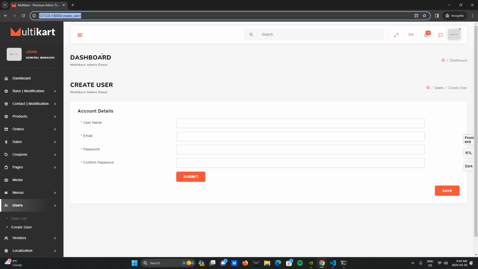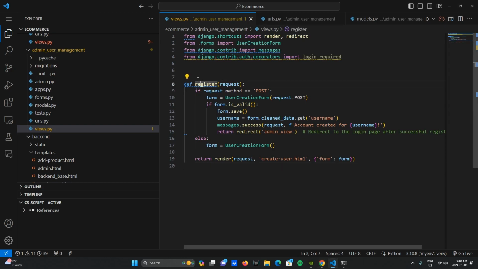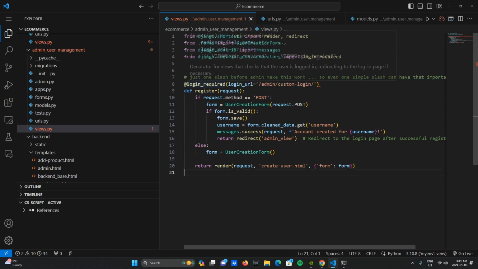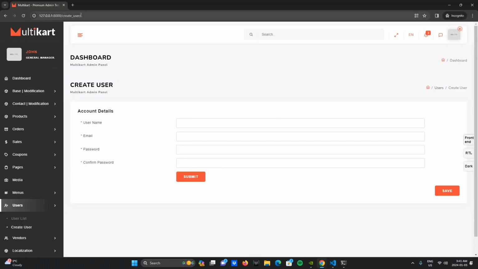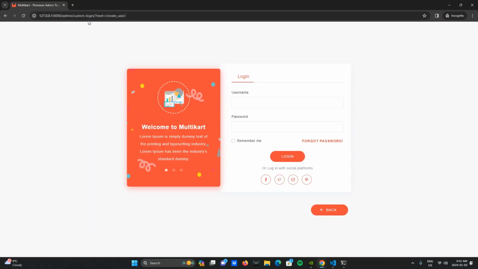So what is the problem? How did it happen? It happened only because of the decorator. Because the login decorator, we don't have any login decorator here. So what we have to do here is use the @login_required decorator again, and then the same things. So if you're going to do that, Ctrl+S to save and then try to access that page again.